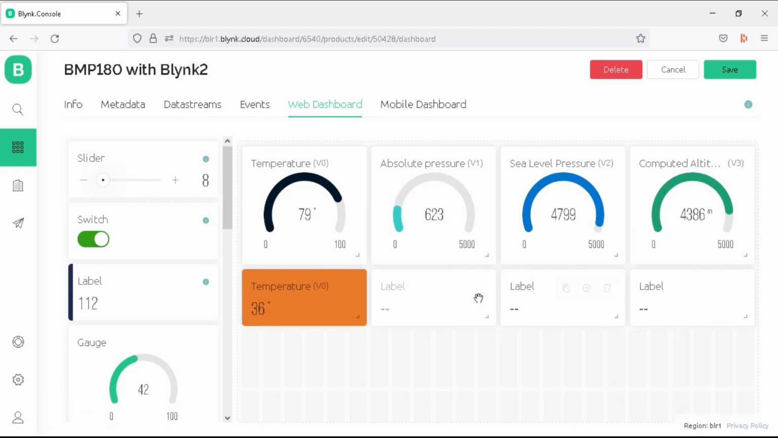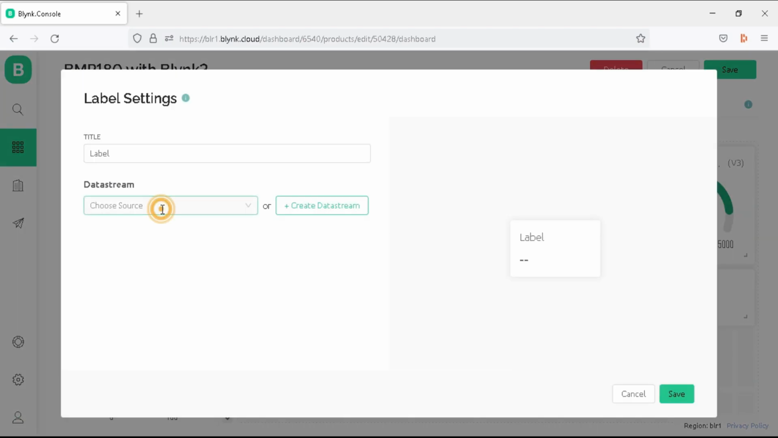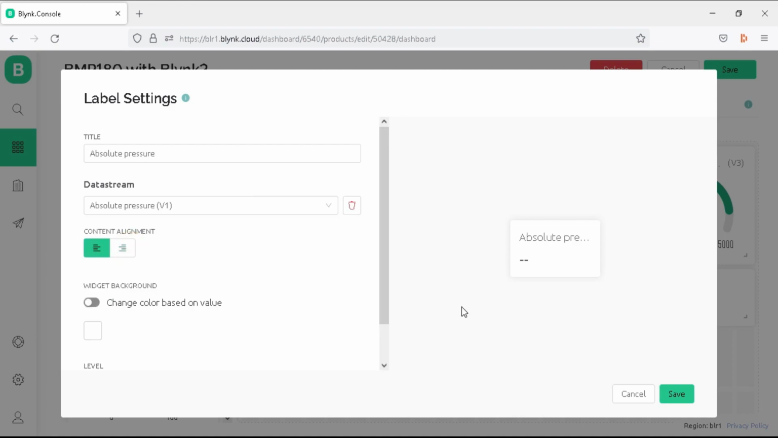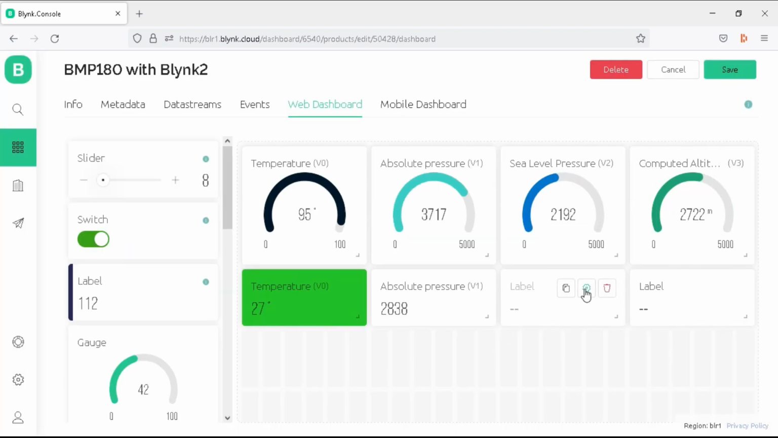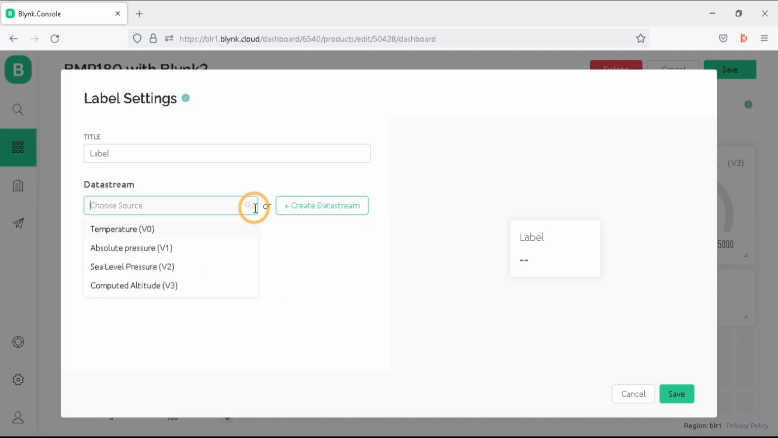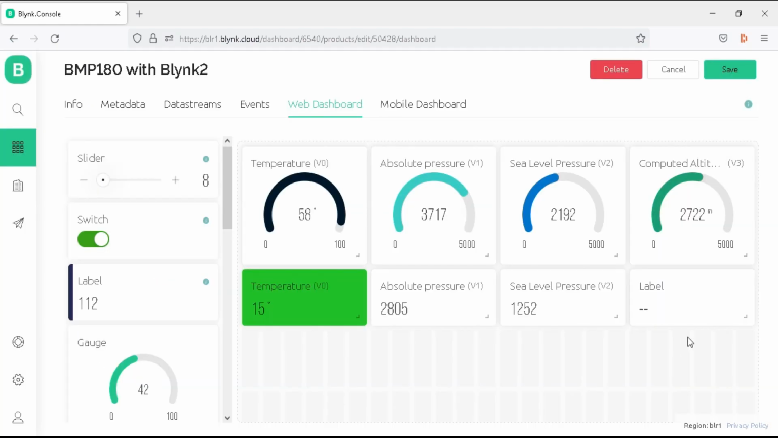Now open the setting of second label, click on add data stream and select absolute pressure V1 and click on the save button. Now open the setting of third label, click on add data stream and select SL pressure V2 and click on the save button.